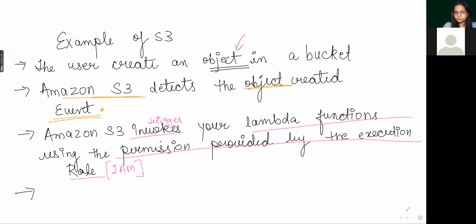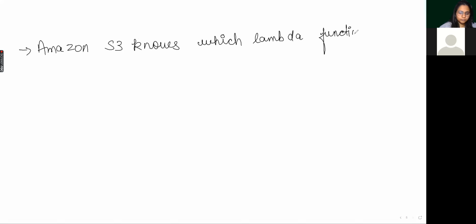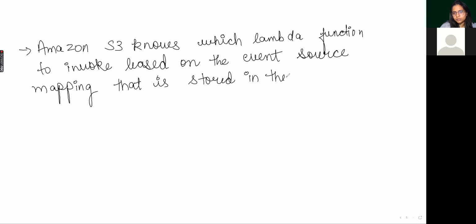Then Amazon S3 knows which Lambda function to invoke based on the event source mapping that is stored in the bucket notification.